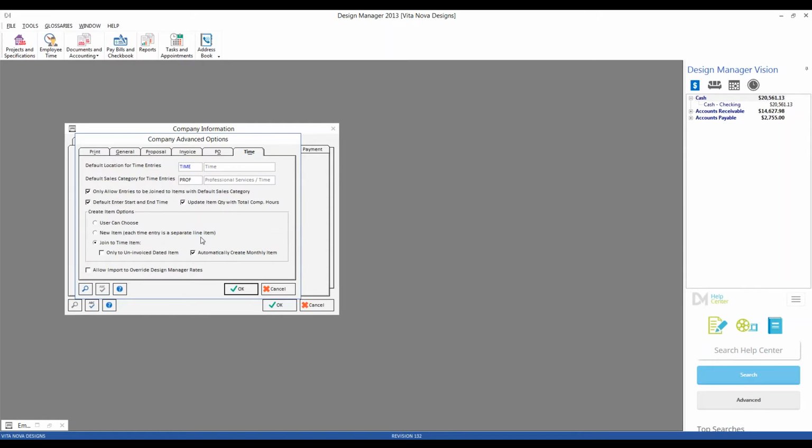New item. That's going to force each time entry to create a brand new item in the project so that each time entry ultimately will be listed explicitly on the invoice to the client. The Join To Item option. This allows time entries only to be joined to an existing time item. Now this yields a more consolidated invoice as only a single item will be listed for a particular week or month or activity. And the Join To Item option has its own subset of options.